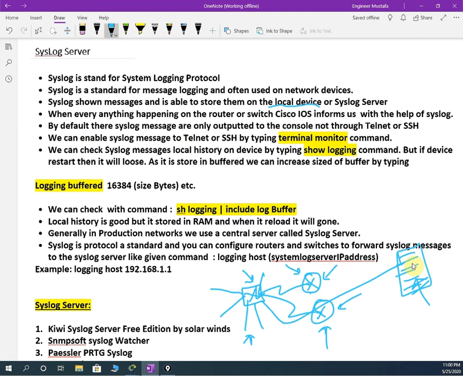But you will think, the device is storing the logs, very good, so why do we need a server? Because the device memory is limited, and these devices store logs in RAM, like in a buffer. Whenever the device restarts or reloads, you will lose all the data. So for that purpose we are using syslog. Let me go to the point. Whenever anything happens to your router or switches, Cisco IOS informs us with the help of syslog. So if an interface went down or there is an issue with the router, we will be notified, just like the one I showed you.